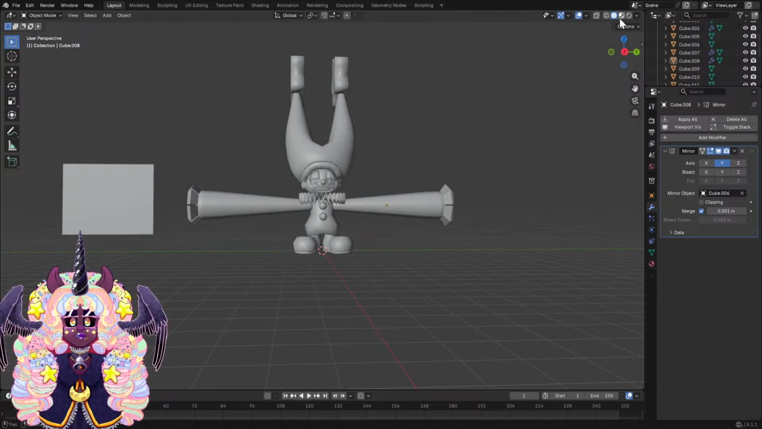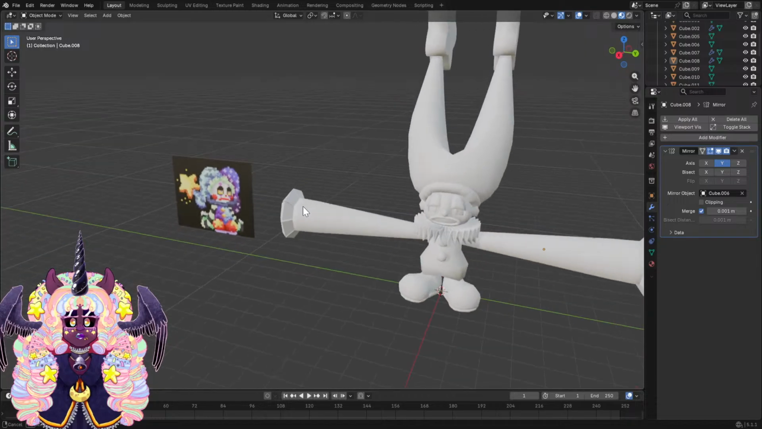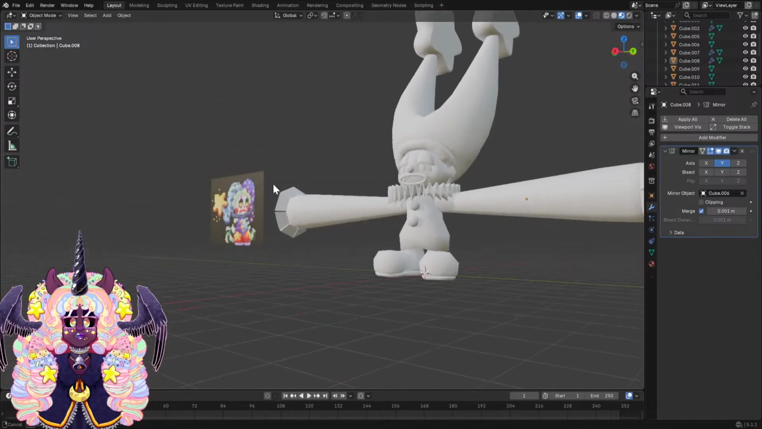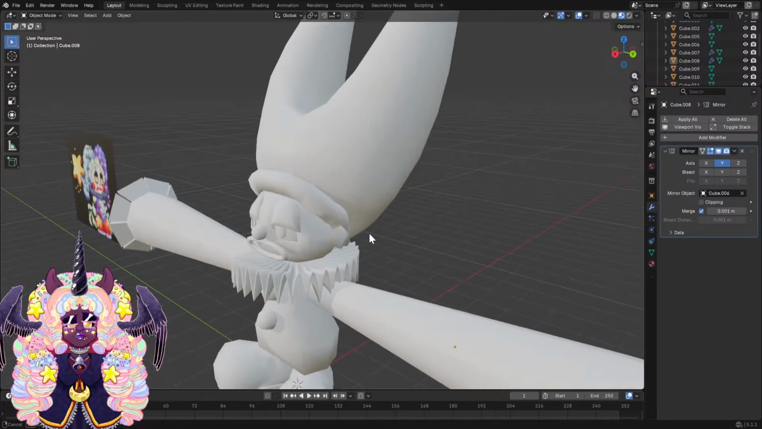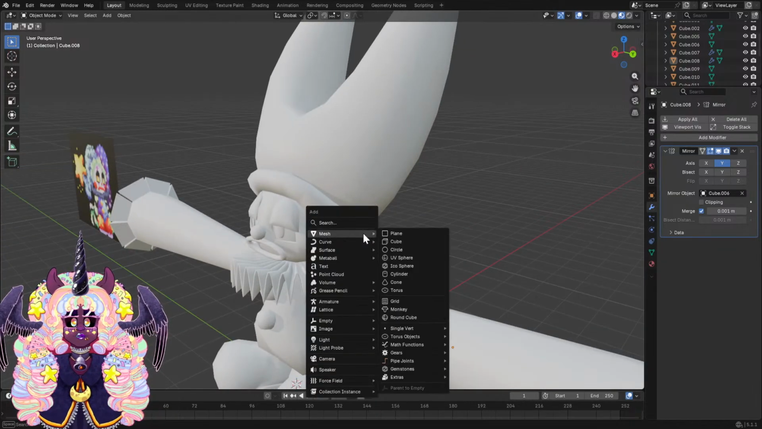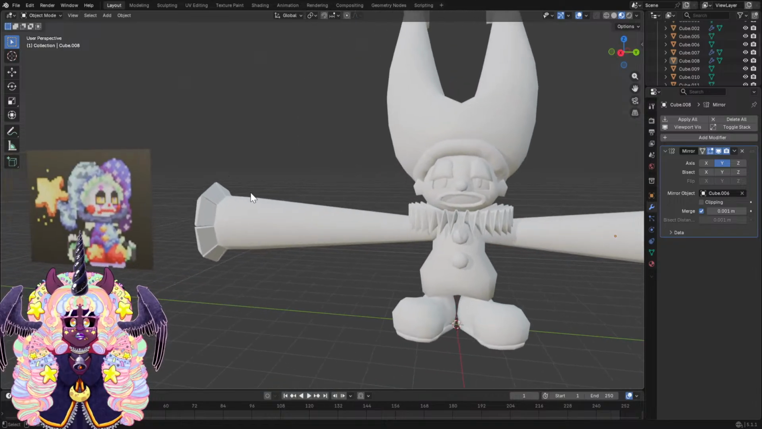Let's check our reference. I think that's everything we needed to make. I mean, there's still the teeth, but we're gonna draw a separate image for that. That's more like texture work.